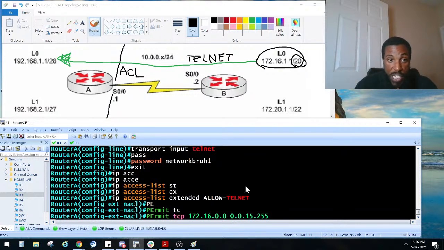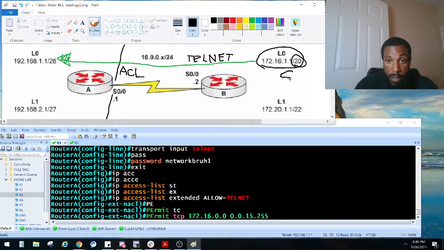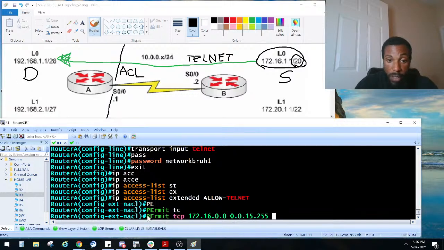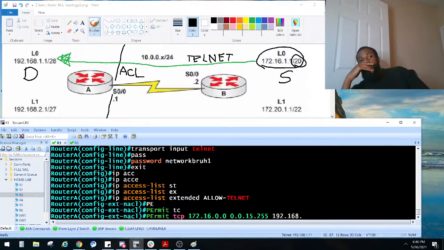Now we've got to define our destination. So this is the source right here, and the destination is here, right? Just remember that when you write ACLs, it's permit or deny, then the protocol, source, then destination, and then the actual protocol. So in this case, destination is 192.168.1.1. No, he said networks, right? Yes, 1.0 network, /28 network. Okay, so hold on. Let me make sure I do this correctly.